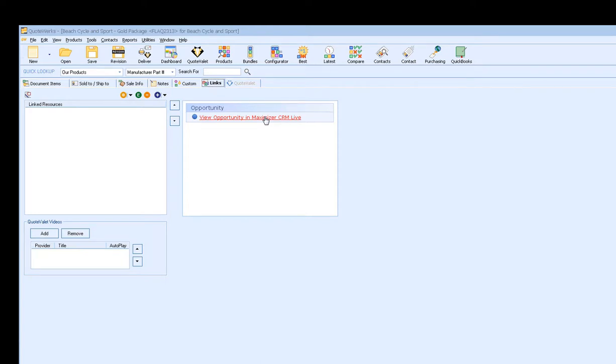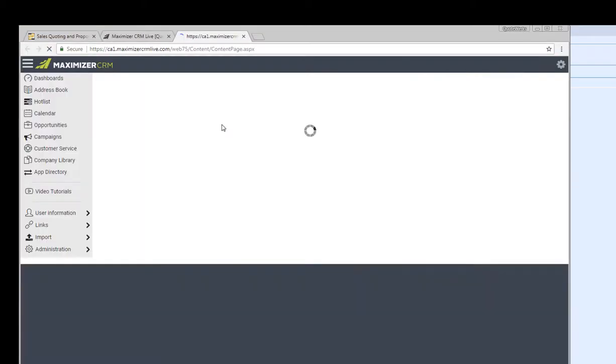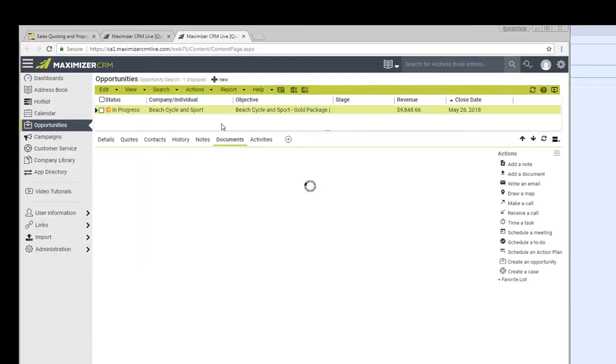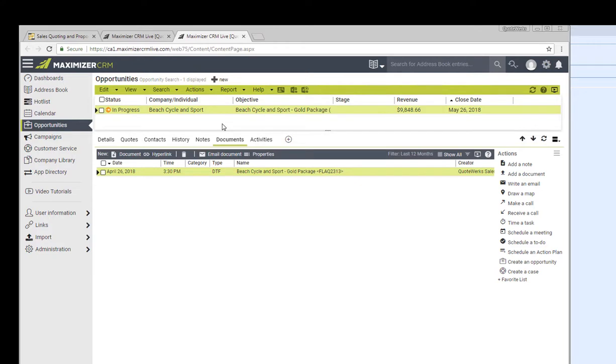So instead of you having to go through and filter through all your opportunities, when you're in a QuoteWerks quote, if you've already created the opportunity, we can actually link directly to that opportunity by clicking on the shortcut link here. So if we click on this link, this will actually open up this opportunity in Maximizer CRM Live. If you're already logged into Maximizer, it will bring you straight to the opportunity. If you haven't logged in yet, just simply log in and then re-click on the link and then it'll bring you right there. Otherwise, you can do your normal search through the opportunities.